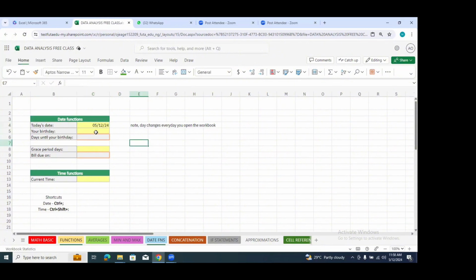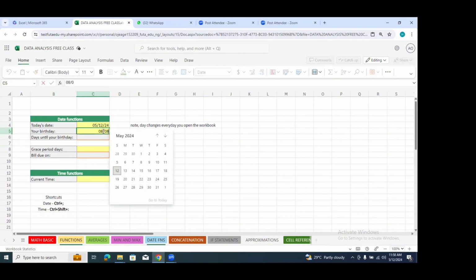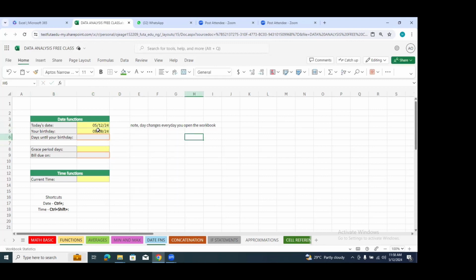So for instance, my own birthday, like I said, is on the 8th of August, 2024. I want to calculate days until my birthday. What I just need to do is put in my birthday, which is 8th of August, 2024. Then I can subtract today's date from the date of my birthday, because my birthday is a later date than today. Today is an earlier date, right?